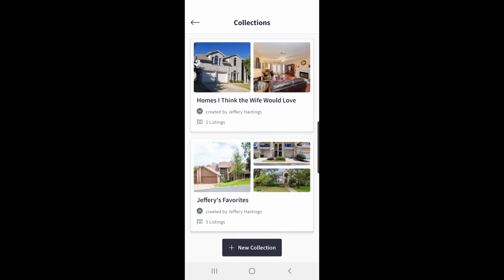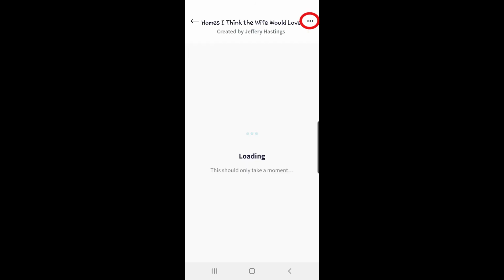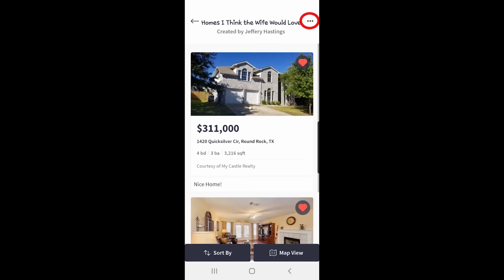If you go back to the specific collections page at the upper right, you'll see 3 horizontal dots. And if you click on them, you'll see options pop up at the bottom where you can edit your collection here by including a description, changing the title, or adding a collaborator to this specific collection.